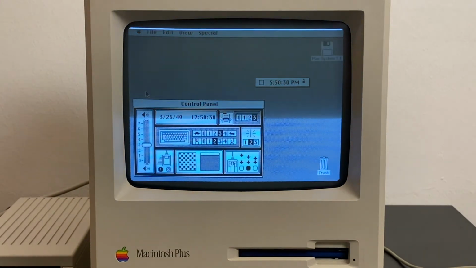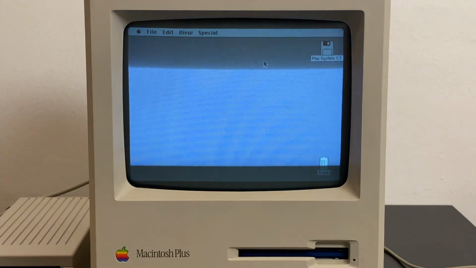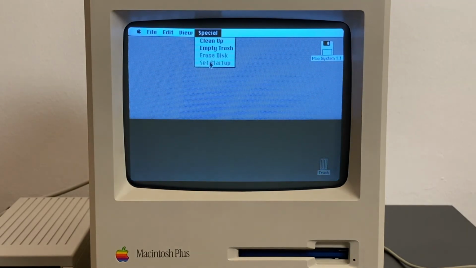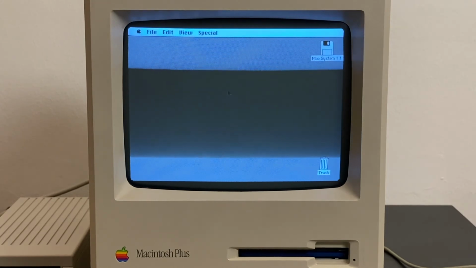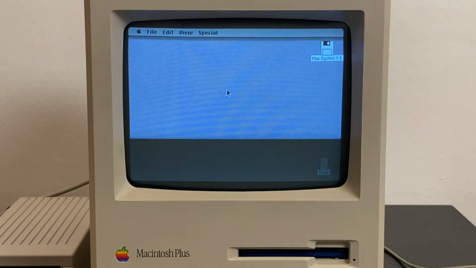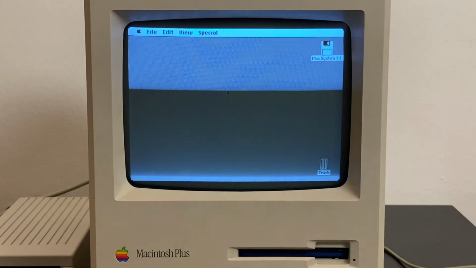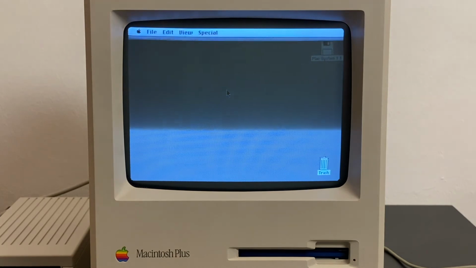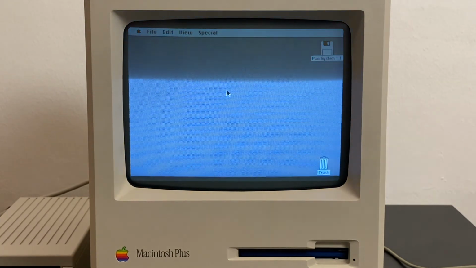I want to mention one thing which is actually bothering me a bit, because System 1.1 did not include a command for shutdown. Basically, the only option you have is to shut it down the hard way by just turning off the computer, which I do not like to do with these old machines because you can harm the electronics. But yeah, if you boot System 1.1, you basically have no other option.